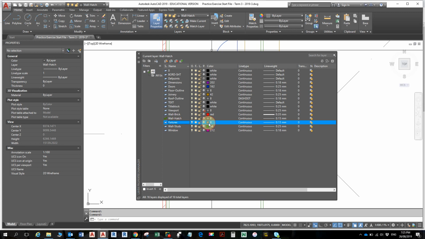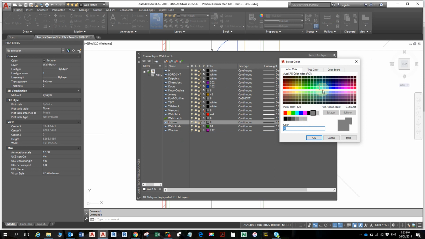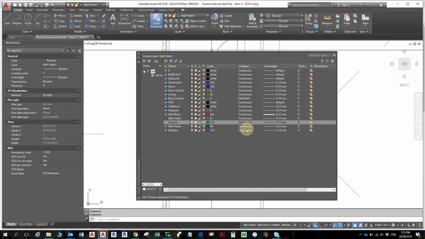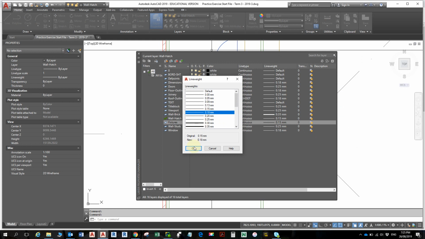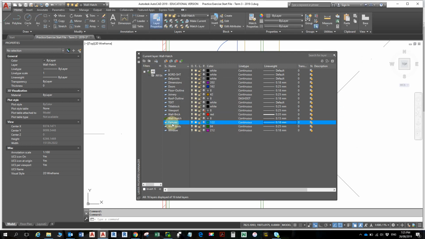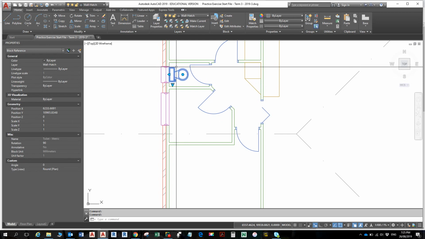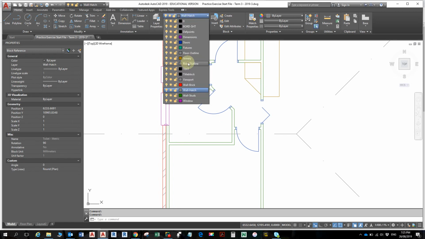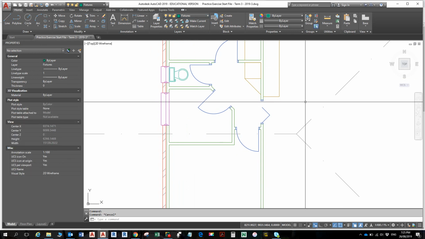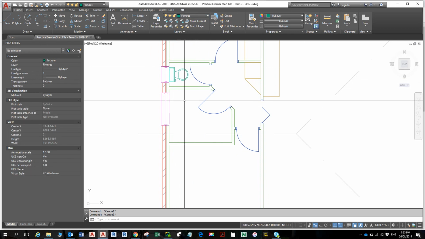And I'll give it a color. Maybe one of these, if it looks all right. Yeah, that color's fine. Thin, 0.18 maybe, something like that. Okay, so make that current and close that. And I'm going to put that under fixtures as well. Fixtures there. So that's the one I put in earlier.